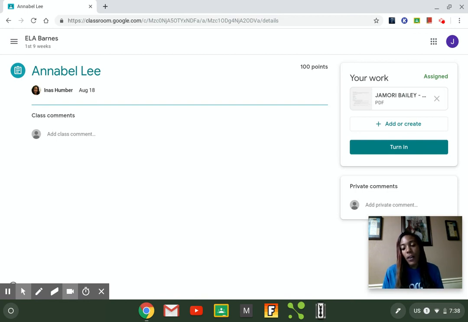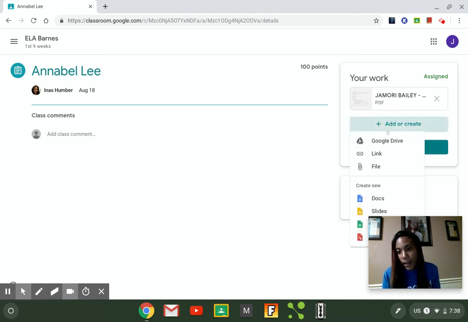And then, of course, you could always email Barnes. You can always email me to see what's going on. But this is just an additional measure for you to check whether or not your child has submitted something. So for the main part, if it says turn in, it's not submitted. If it says add or create, you can add the document to submit it that way. Remember to click on Google Drive and find the corresponding document.